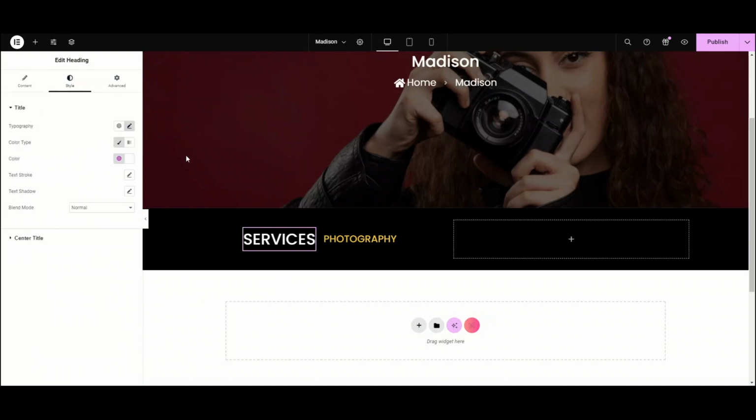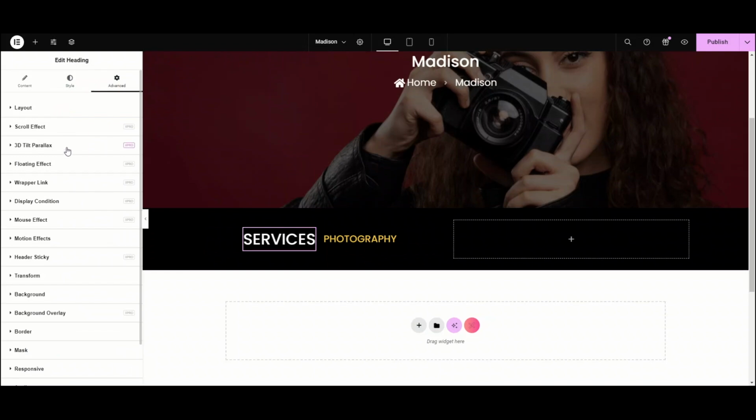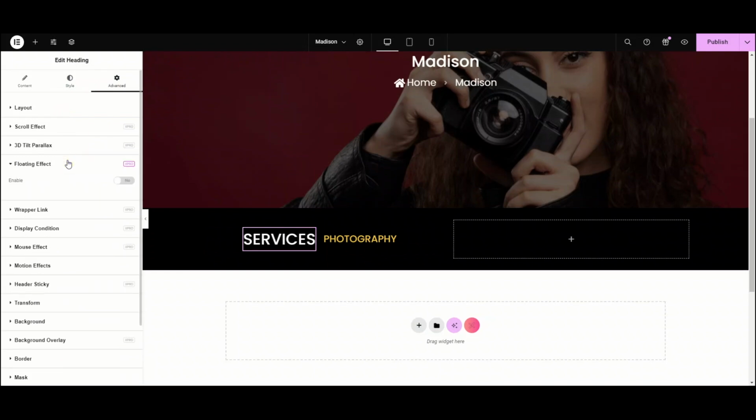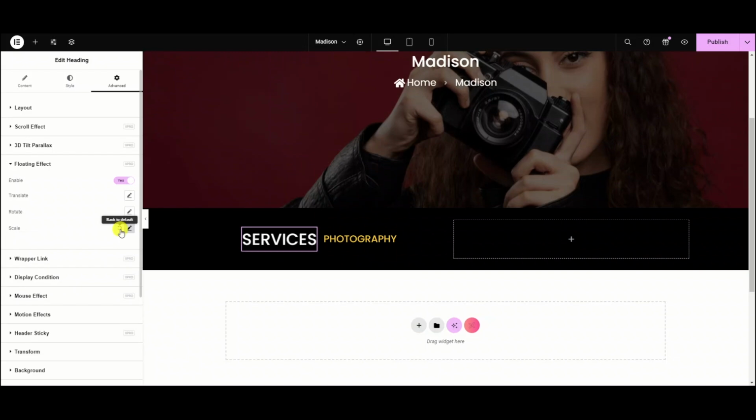Now click on this heading widget. Let's make the heading interactive and engaging. For this, move to the advanced tab. We will add a floating effect. From this floating effect section, toggle on this option. From here, I'm going to add the scale effect. Adjust the values, and look. For now, I'm just removing this effect. I'm just showing you that these are the amazing things that you're going to learn in this video. I'll add this effect in a sequence when I complete this heading section. So for now, I'm removing this effect.